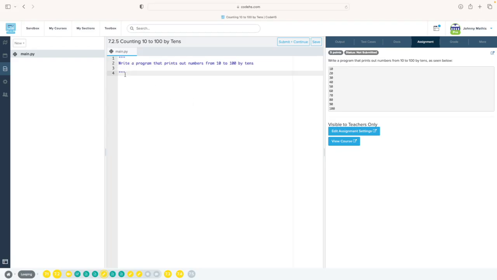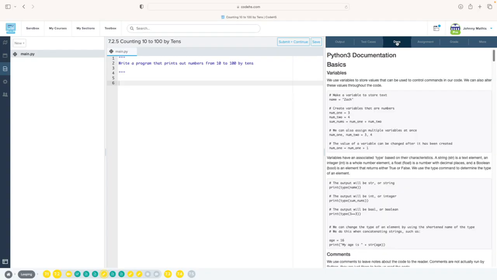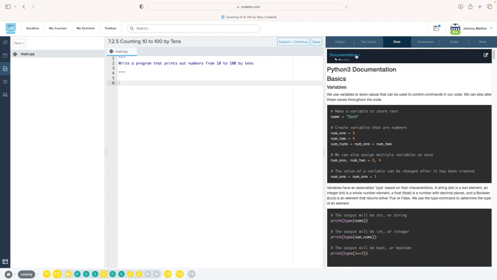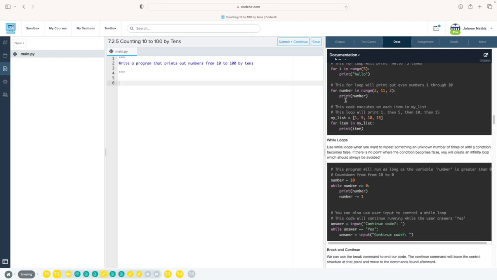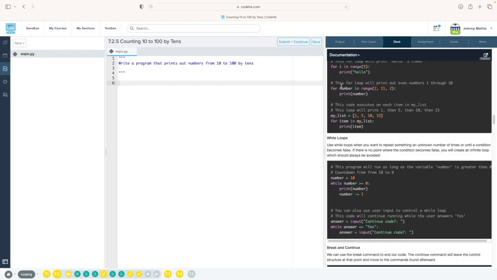Okay, so let's write a program. We are going to write some sort of for loop. Remember, if you're confused or you can't remember, make sure you go to the documentation. We're going here. All right, this is what we're looking at. We're looking to print some sort of range.